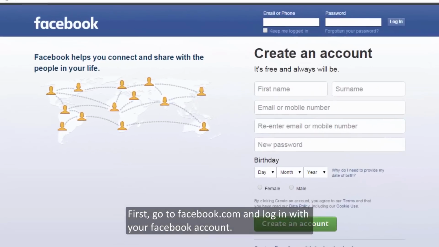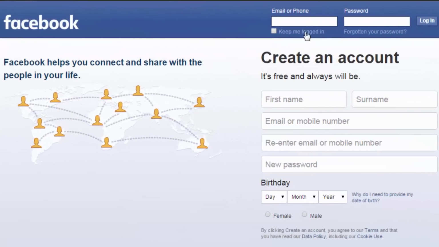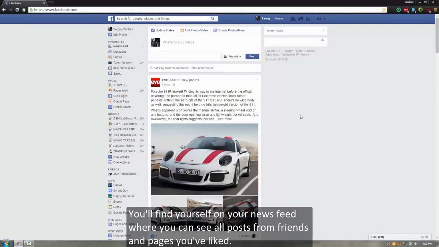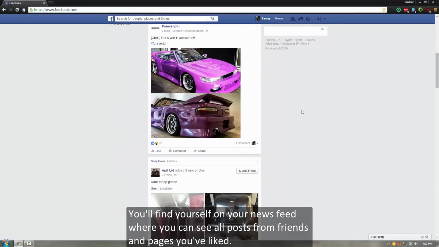First, go to facebook.com and then log in with your Facebook account. You'll find yourself on your newsfeed where you can see all your posts from friends and pages you've liked.